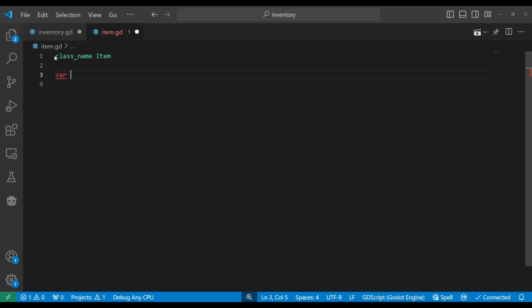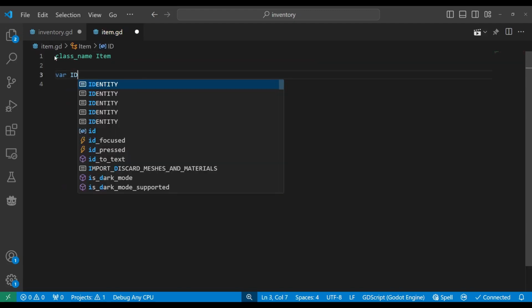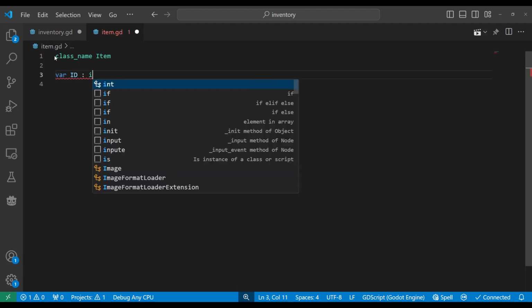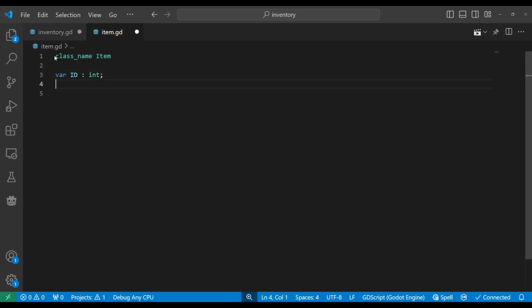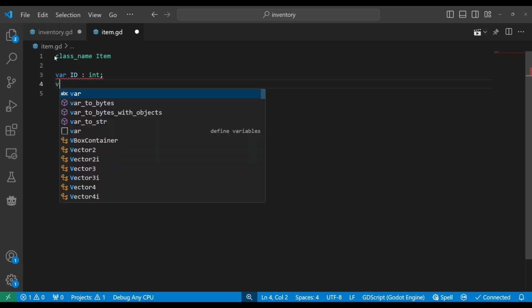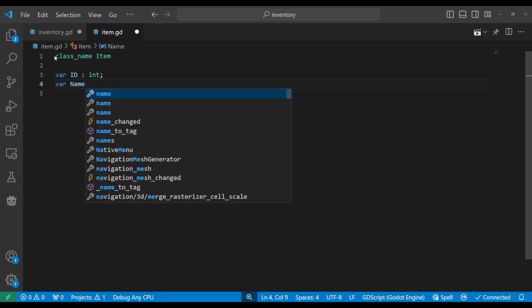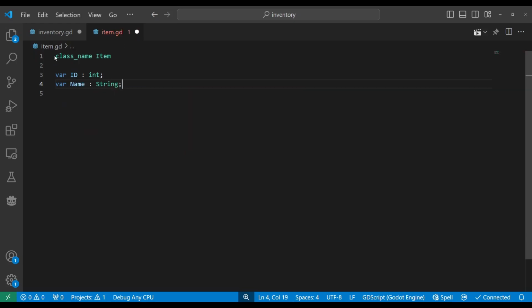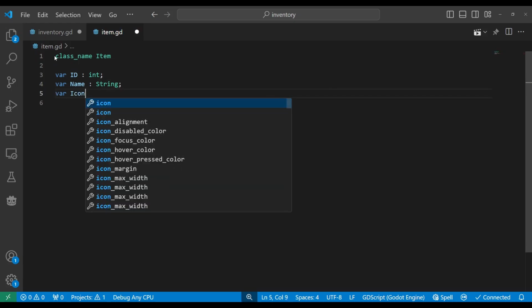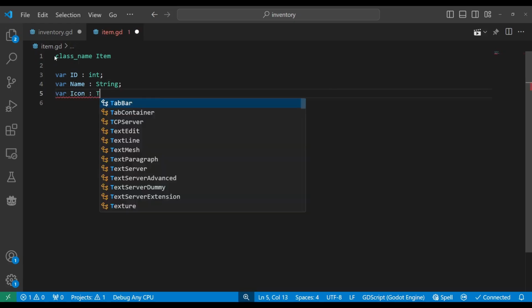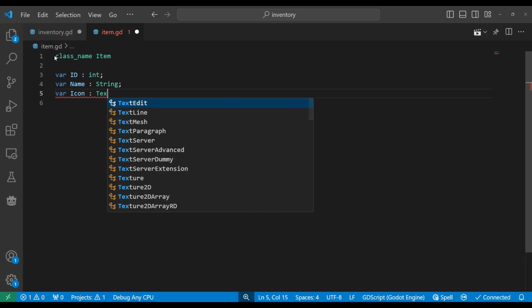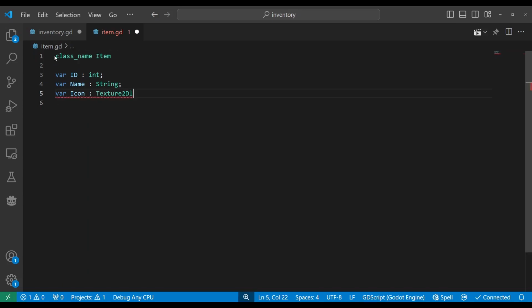Okay, now I'm going to go var, and I'm going to have an ID for an item ID. So if you have your item in the database or whatever, this would be its database ID. I'm going to have a var name. This is just going to be the item name. It's going to be of type String. A var icon. This is going to be a Texture2D. So this will just be the Texture2D that we'll set for the icon in the item list.